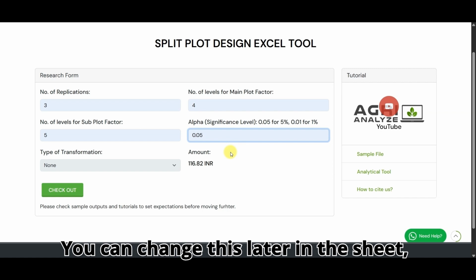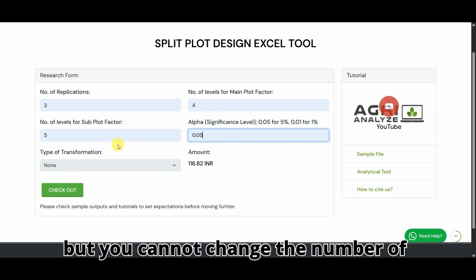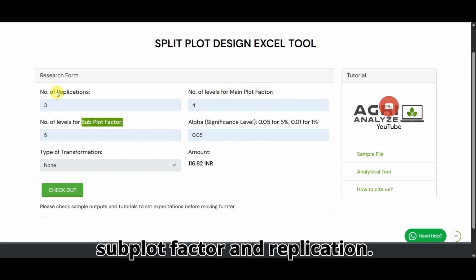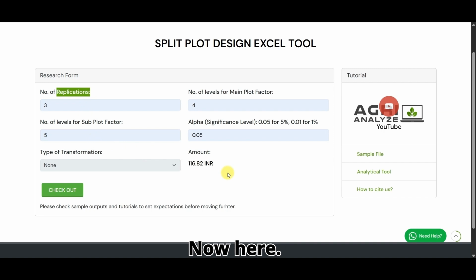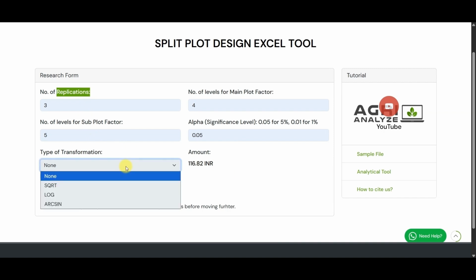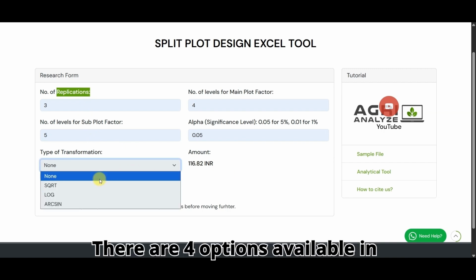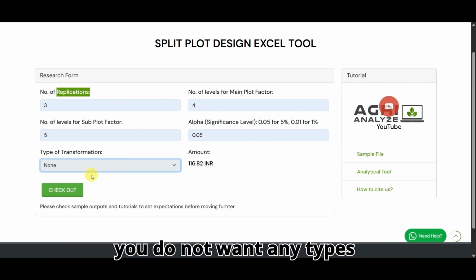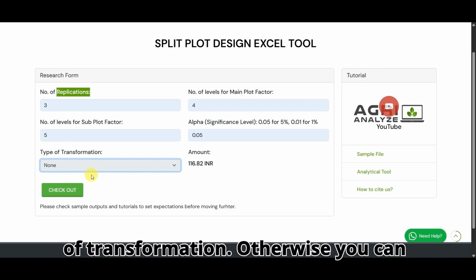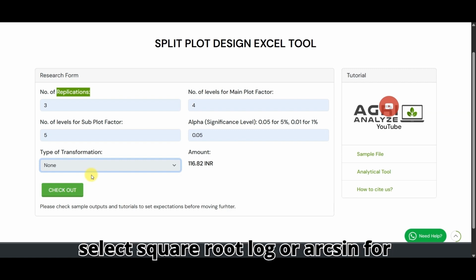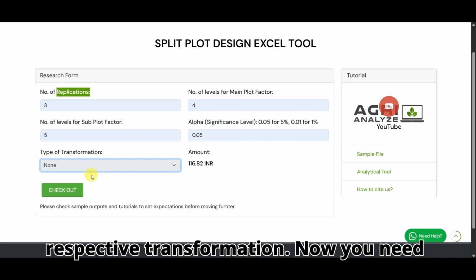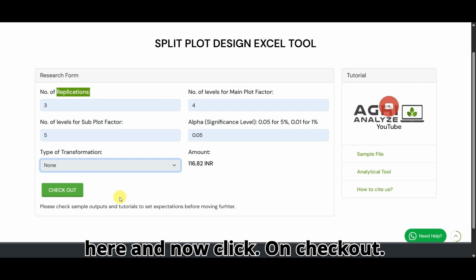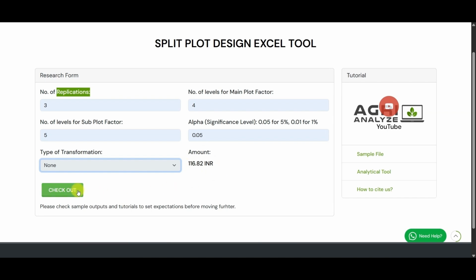You can change this later in the sheet, but you cannot change the number of levels for main plot factor, subplot factor and replication. Now there are 4 options available in types of transformation. Select none if you don't want any transformation, or otherwise you can select square root, log or arcsine for the respective transformation. Now you need to pay some nominal charges over here and click on checkout.